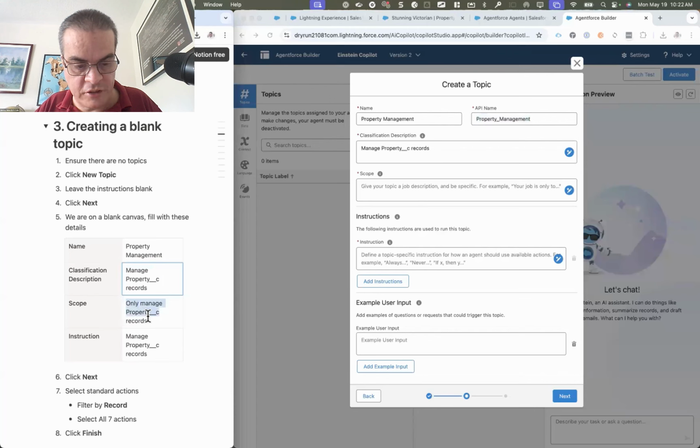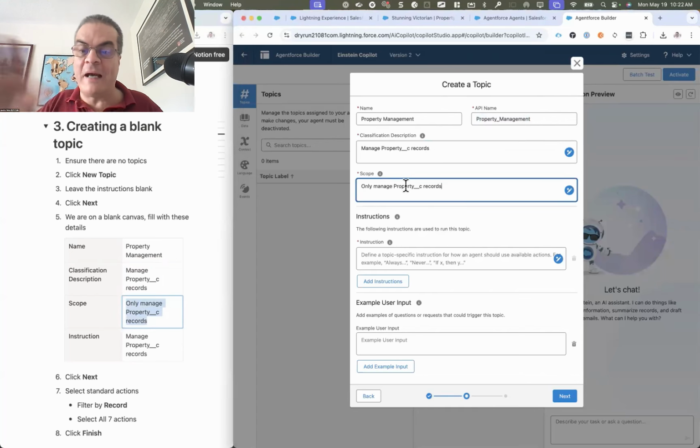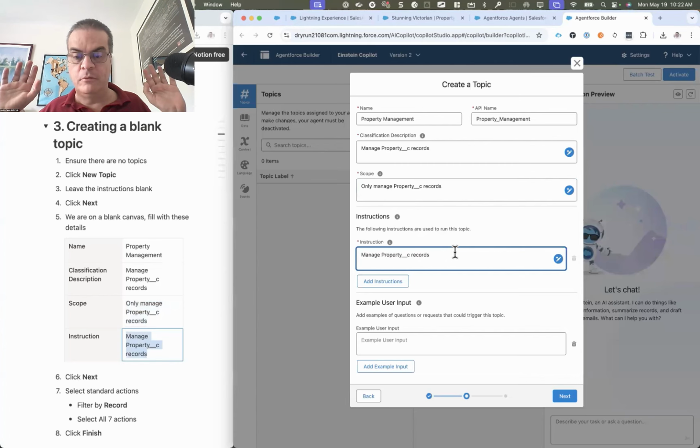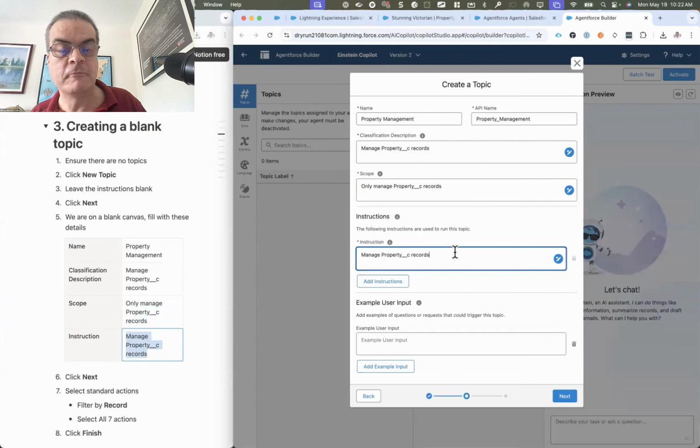The scope, which is one of the guardrails we have, is only manage property records. Very simple. And the instruction, very simple: manage property records. What does manage mean? Well, let's see what the agent thinks it means, and then we'll fine tune it and adjust it as needed.